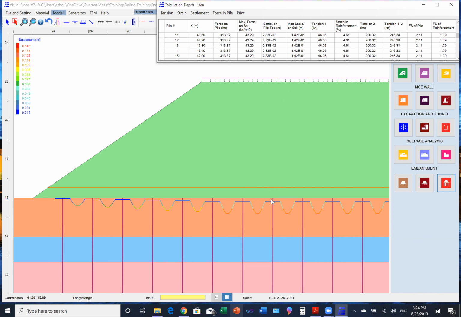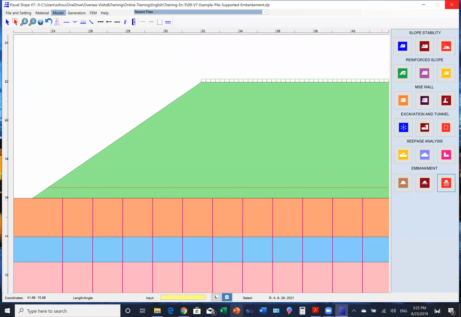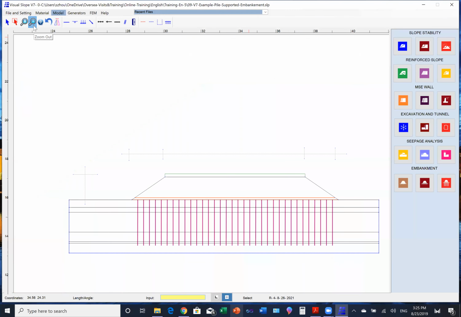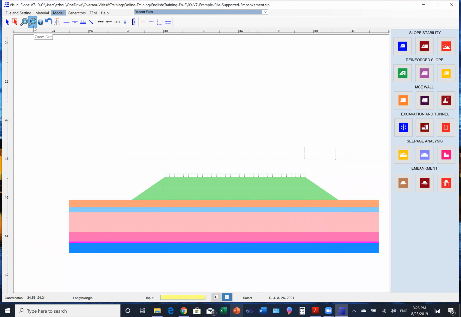arching height. I had a project where I was helping someone, and it had that type of problem. So this is what you need to be careful about. All right, so that's what we do with the pile supported embankment.